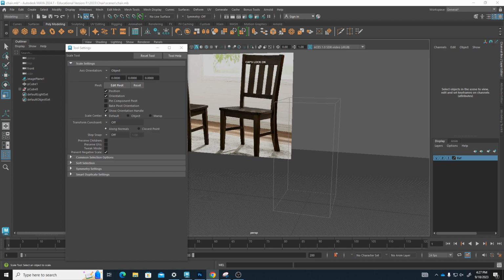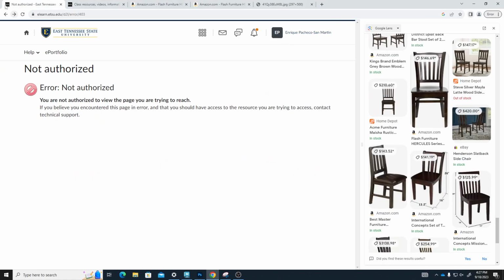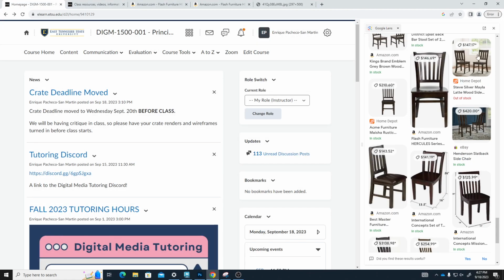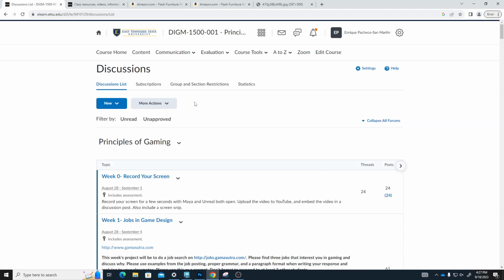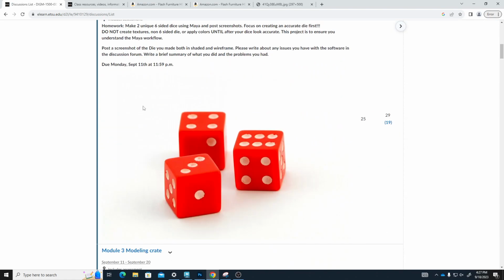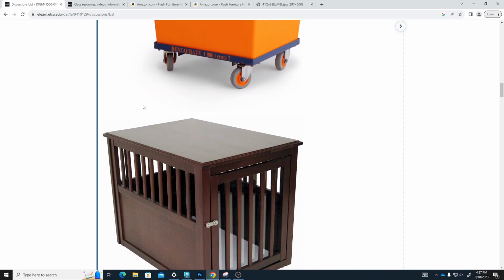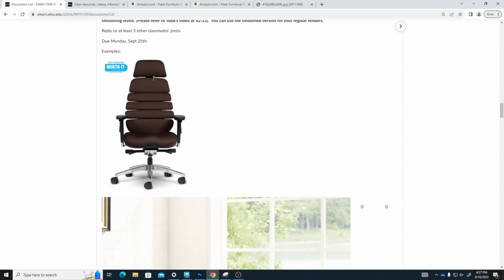So, having completed the wooden chair, I will now talk about the spinny chair. Let's see if I can pull up the spinny chair. Not authorized. Hello? I'm the professor. I love D2L. Sometimes it's almost as bad as Maya. The spinny chair. The spinny chair.